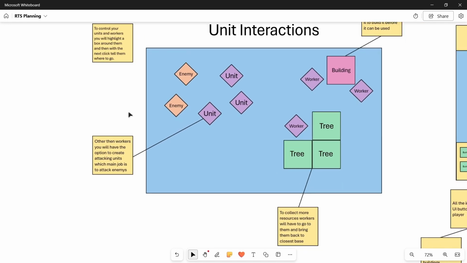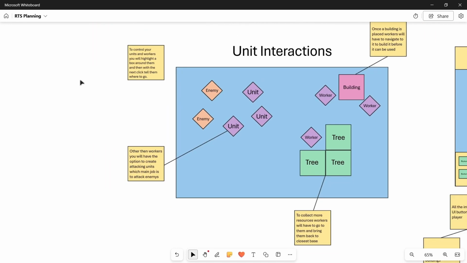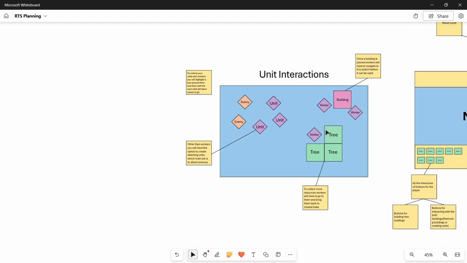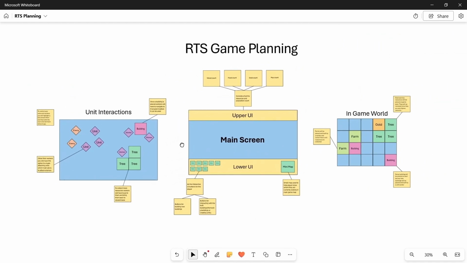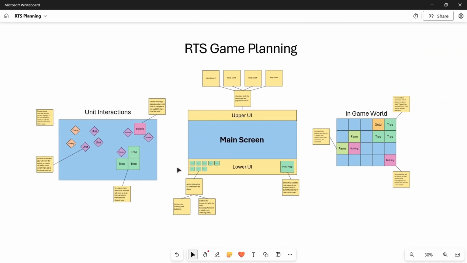Now when we are selecting units or workers, we will be highlighting them, such as like this, and anything inside of our highlighted box will then become selected, and then we can tell them where to go. So then we can select a tree, an unbuilt building, or even an enemy to attack. So everything here will be what makes up our RTS game. Now let's go ahead, jump right in, and get started.